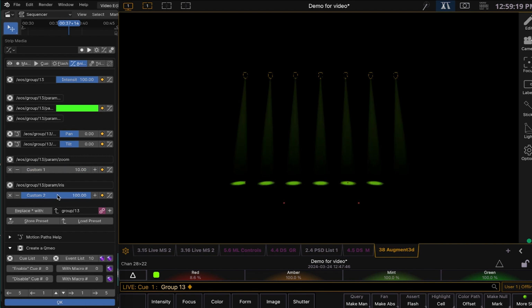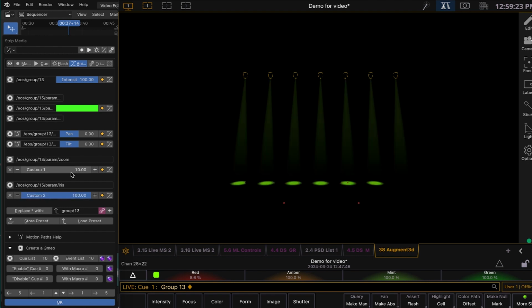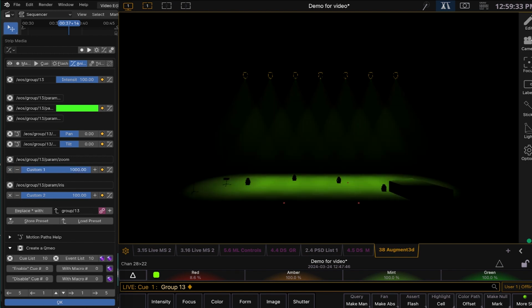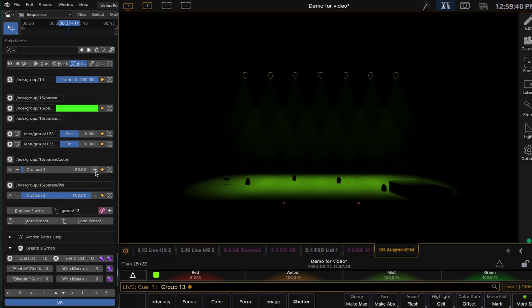Same thing with iris. You can use these for pretty much whatever you want. It doesn't have to be iris. It can be gobo wheel, gobo speed, whatever. In order to clear the min maxes, you just hit that. So now it's back to negative 1000, whatever. So 10 min, 50 max. Now we're back. Okay, so that's what that does.